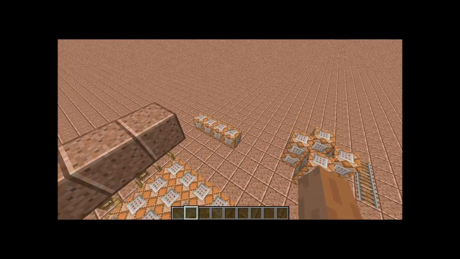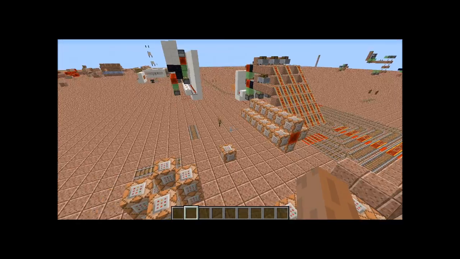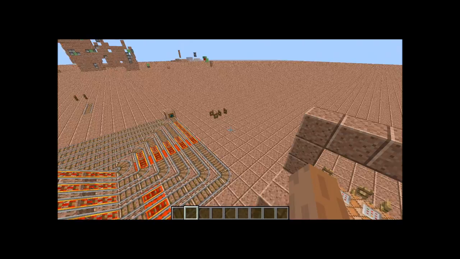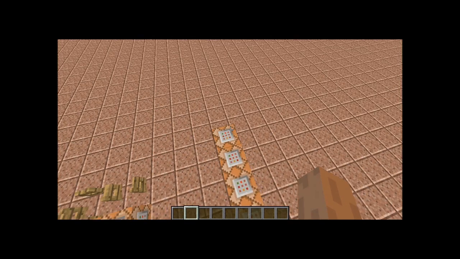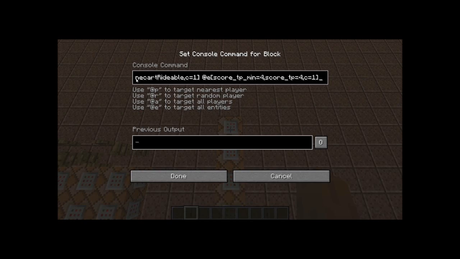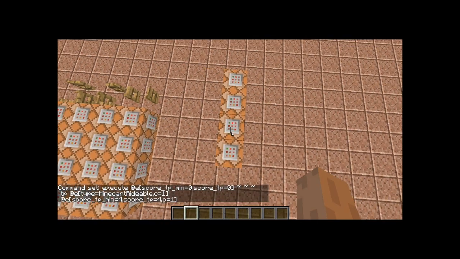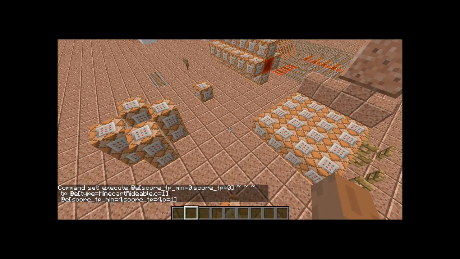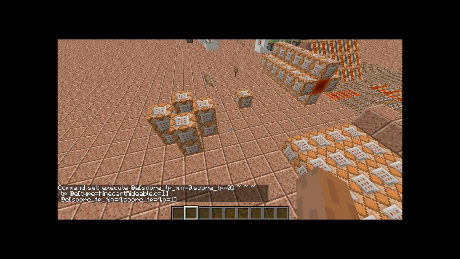Then, the last 4 command blocks over here, which are used to achieve this teleporting effect, are these. Basically, we're going to execute at every entity with a TP score of 0, and we're going to teleport the nearest minecart writable to the nearest entity with a TP score of 4. And it goes on like that, just with different TP scores teleporting to different TP scores.